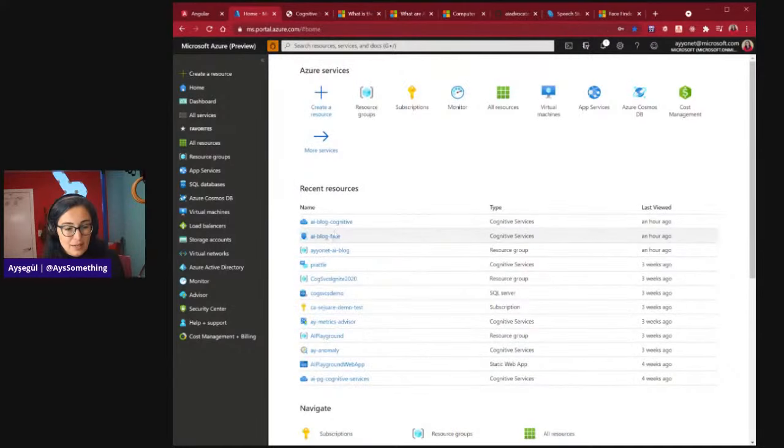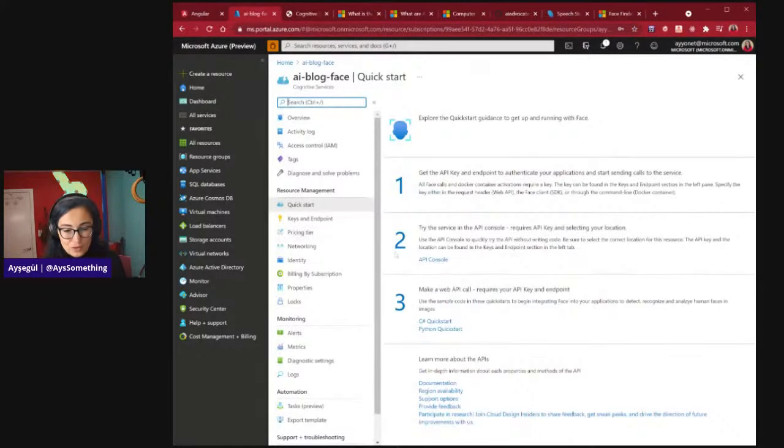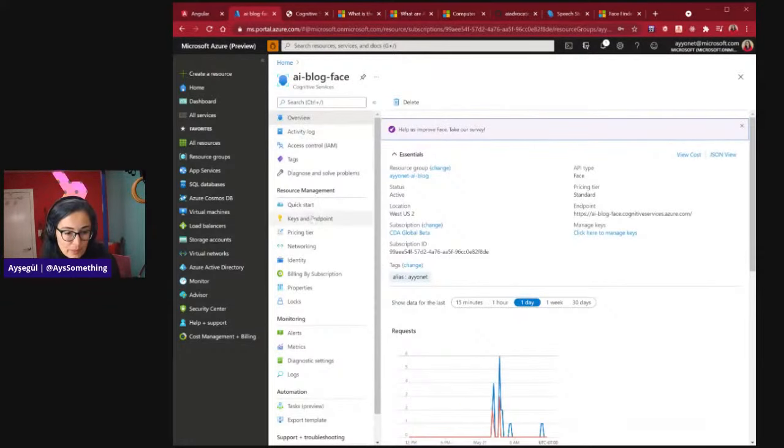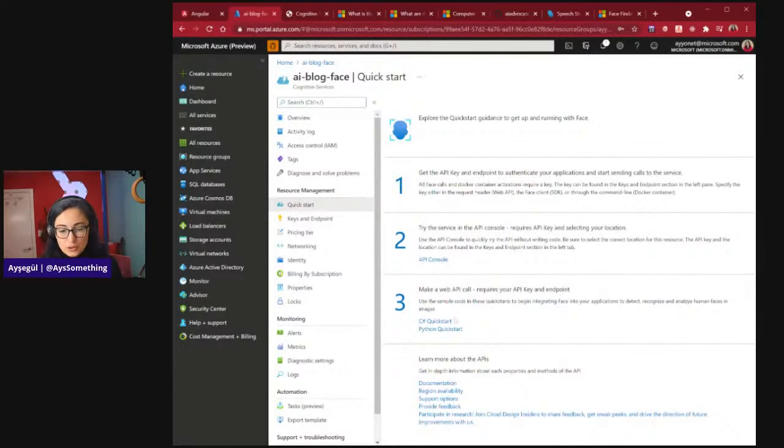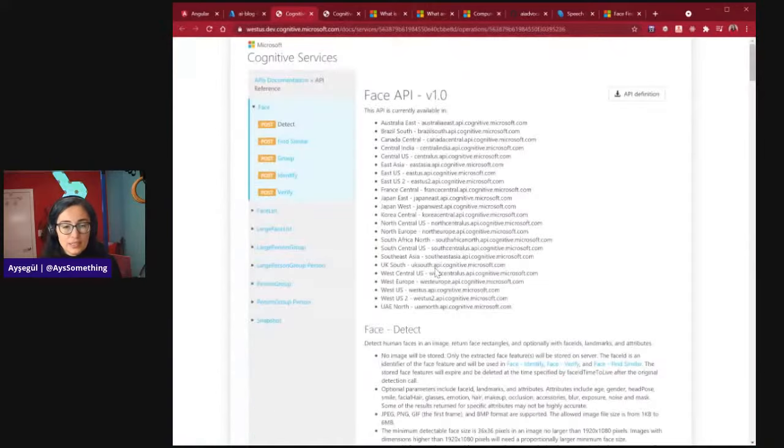Once you create it, I have all of it here, and then it takes me to the quick start page, and I have keys and endpoints that you have to take and then put somewhere in your environment, hopefully in an environment variable, and never ever push the API key to GitHub. Hopefully I haven't done it also. So when you first create it, you have the overview, but the quick start gives you a bunch of things like the documentation and the API console, which is really nice. So I had one open here.